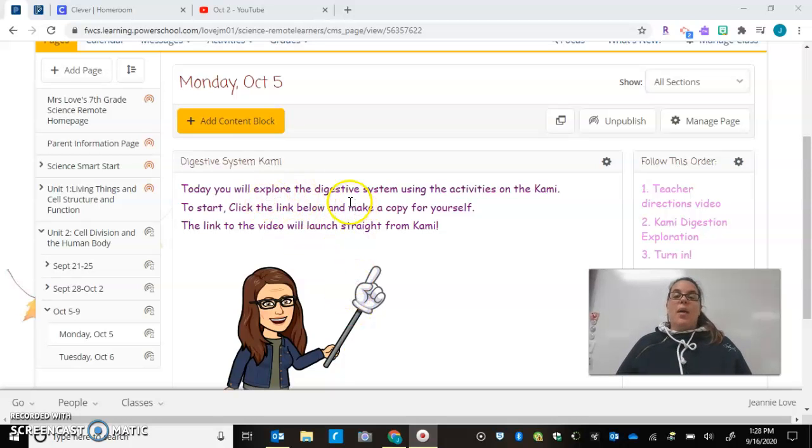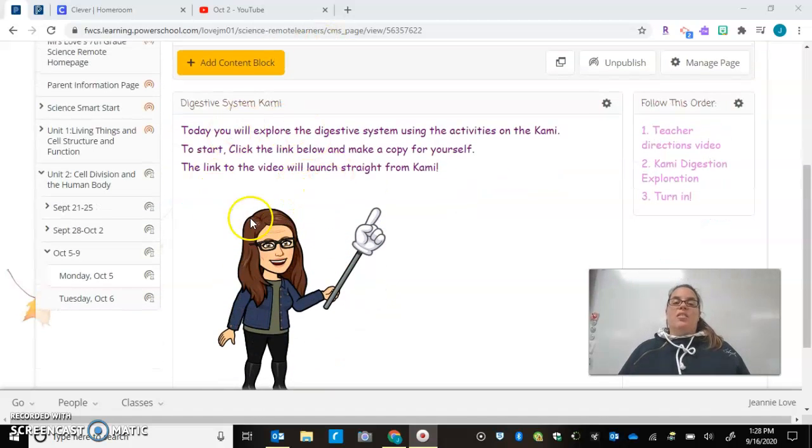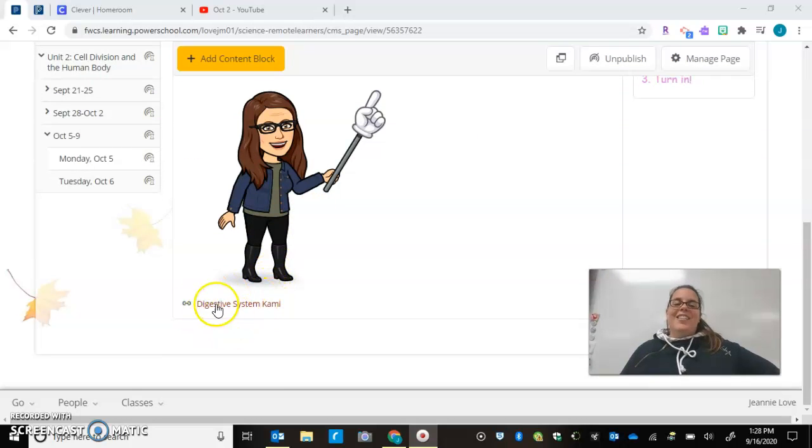So you can see on PowerSchool today for Monday, October 5th, here are our directions. You're going to explore your digestive system just a little bit more using Cami. Down here, digestive system Cami. Cami has so far been the best way to allow you to do things like draw. You're going to see a lot more Cami stuff come out because we like to draw stuff in science. And you're going to have to diagram your digestive system today. So get those drawing sticks ready for your laptop.